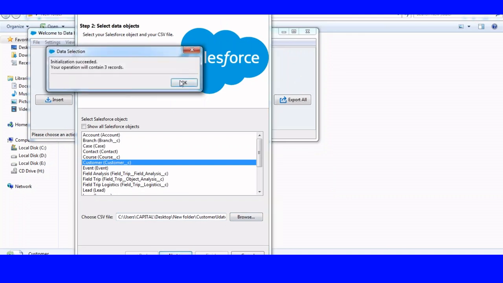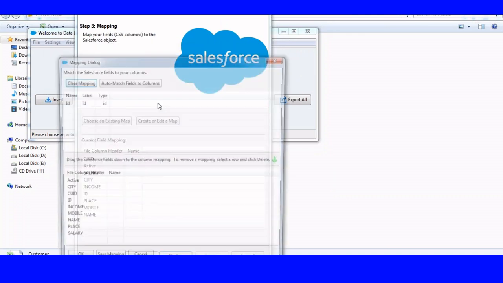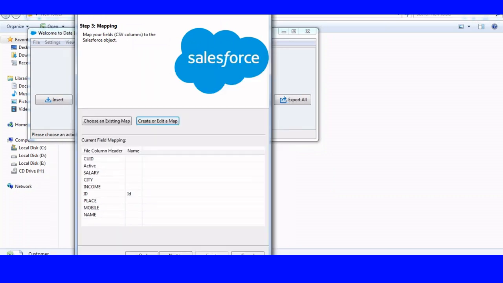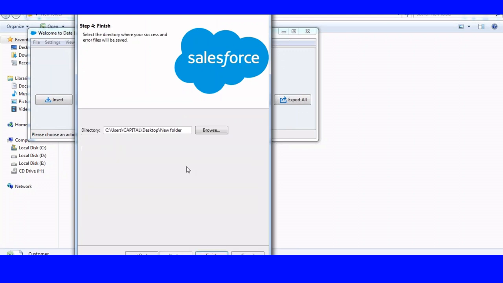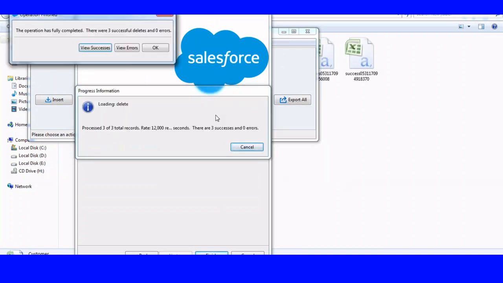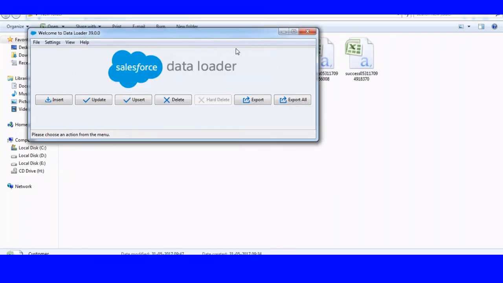Next, map the file. Where now you want to delete, what do we need to provide? Salesforce record ID. When you say delete, records are going to be deleted. Now, will the records which are deleted be permanently deleted? No, they are not permanently deleted. They will go to the recycle bin.